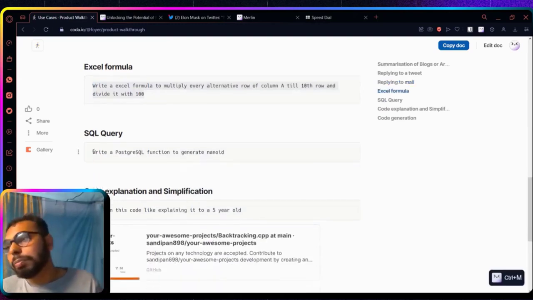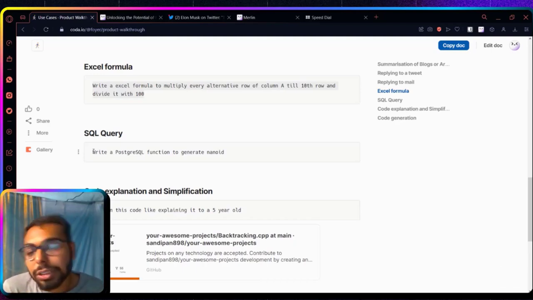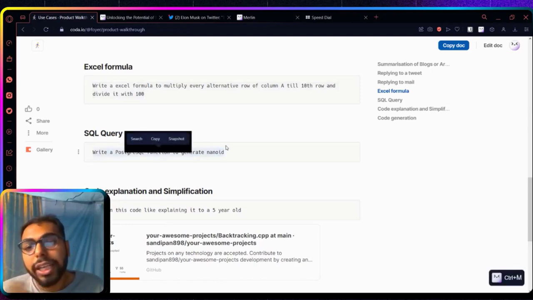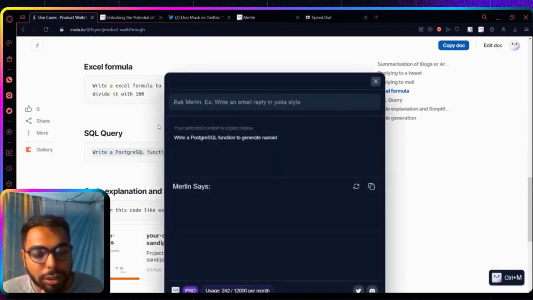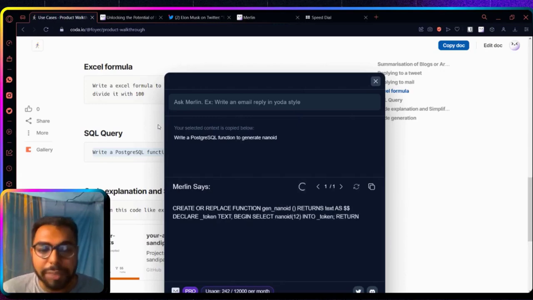And now many of our users have used it for code generation, code explanation, code simplification, tasks like that. So suppose I want to generate a SQL query to create a Postgres function to generate nano ID. So I will simply click on Merlin and press enter. It will start generating it for me. So yeah, quite possible.